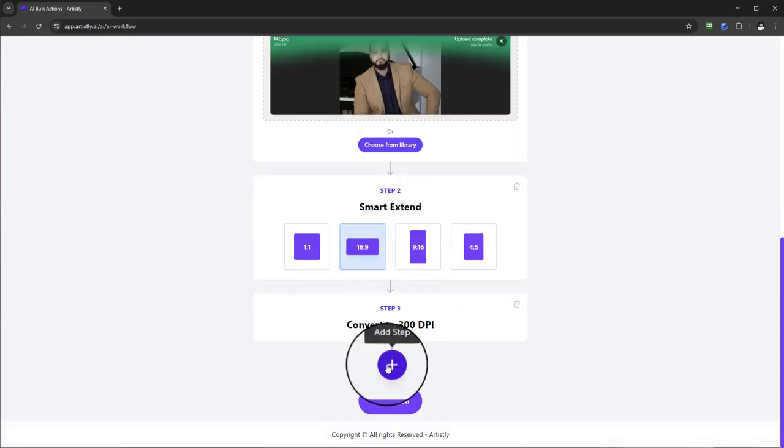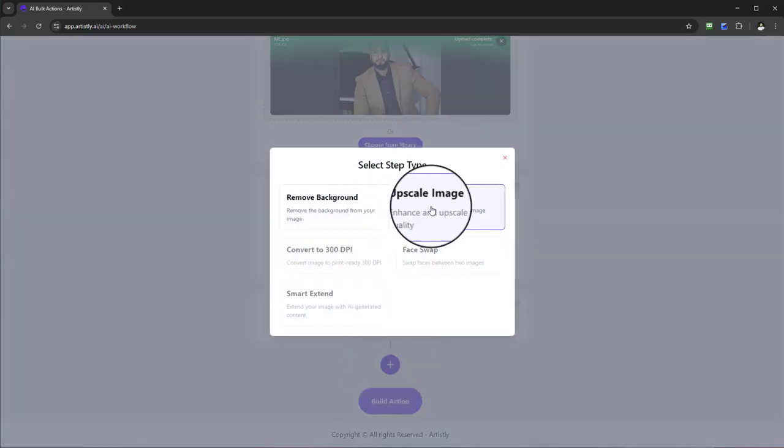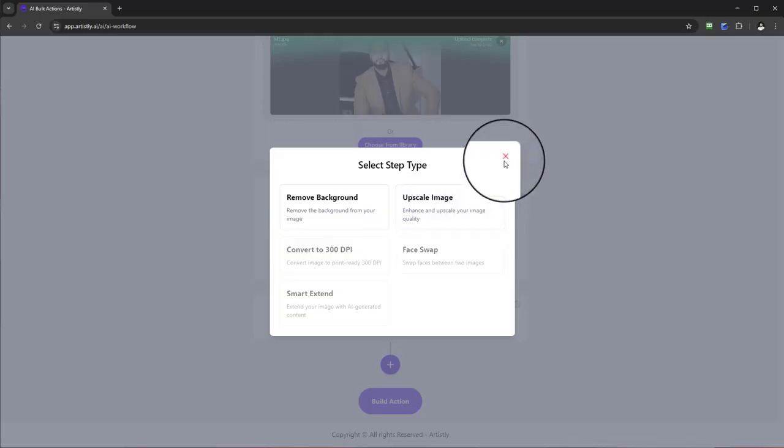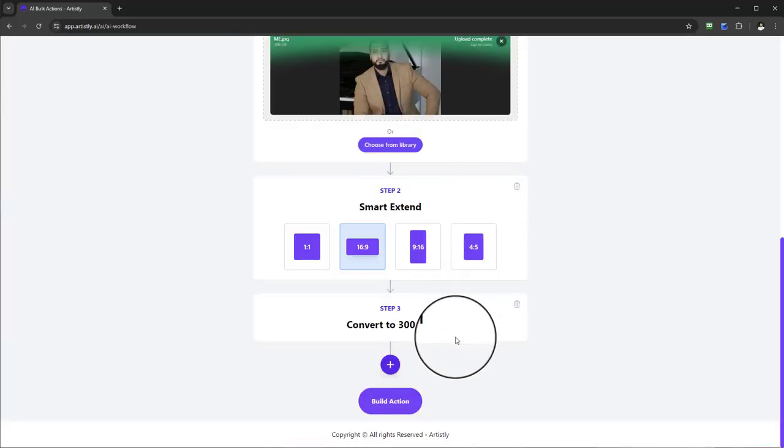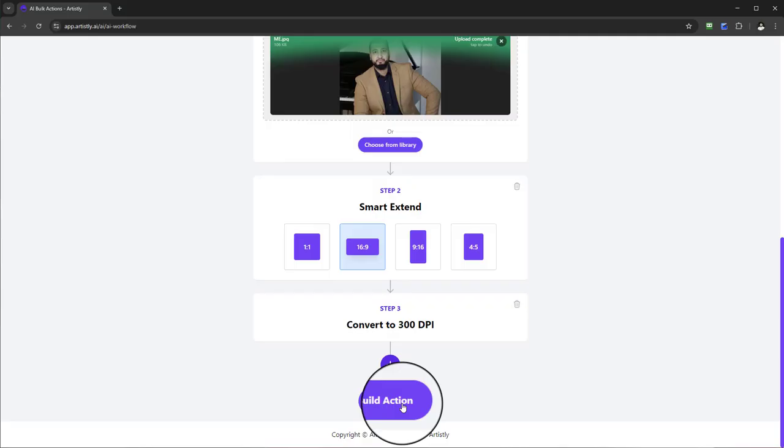Now if I want, I could add another step. I could remove the background or upscale the image, etc. But now I'm happy with this so far. So I'm going to just keep it as that. And then I'm going to go ahead and select build action.